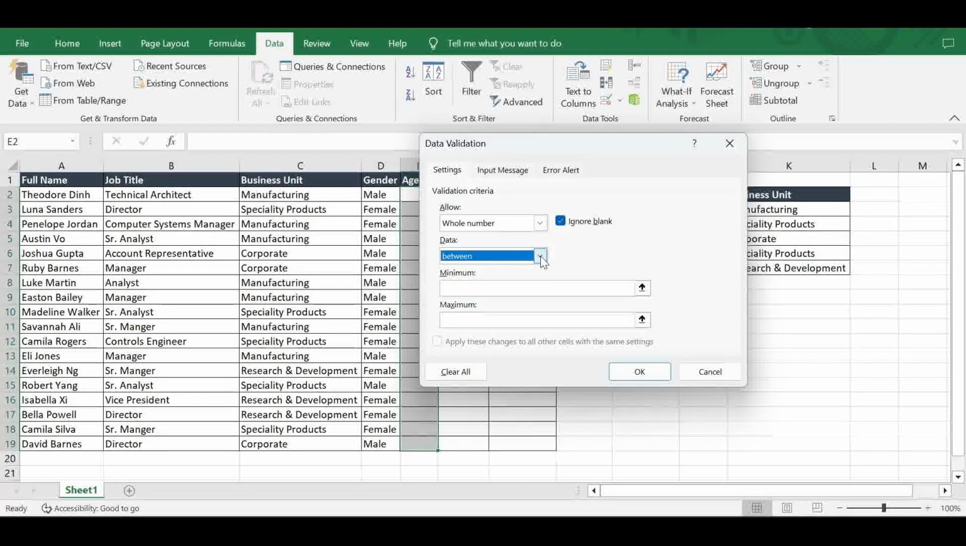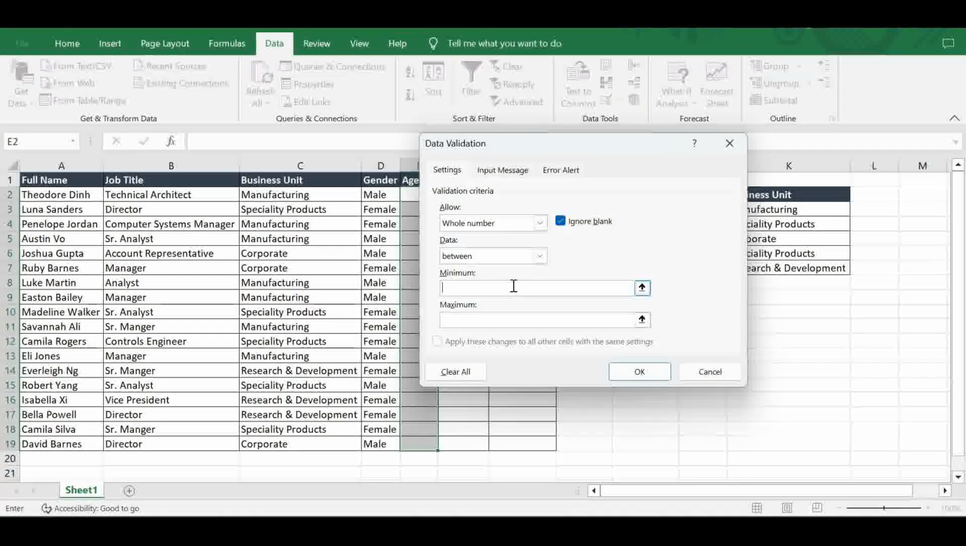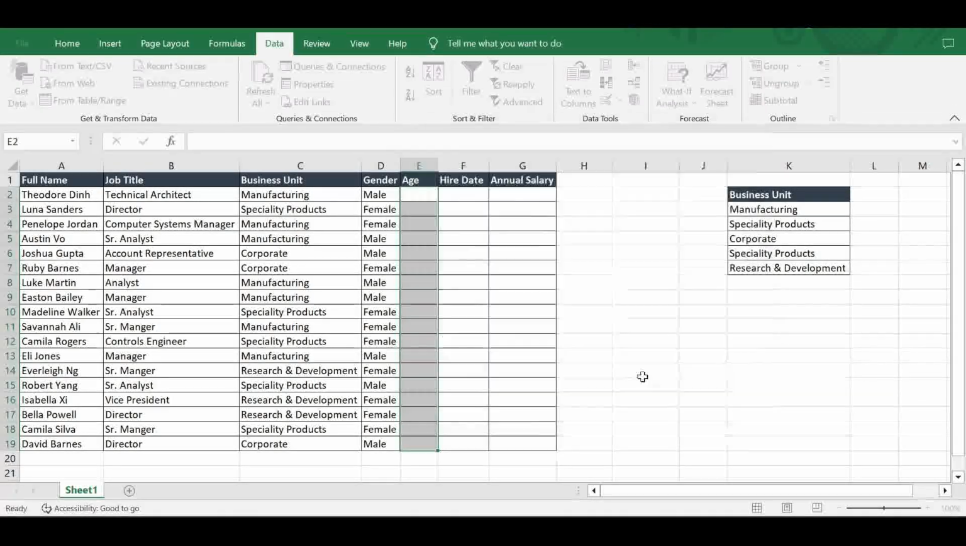In the Data part, if we click on the drop down, we have several more options, so we can customize as we want. As of now, I'm choosing the Between option. Here I will give the value 18, because we want from 18, and 18 will be allowed till 52. Click on OK.